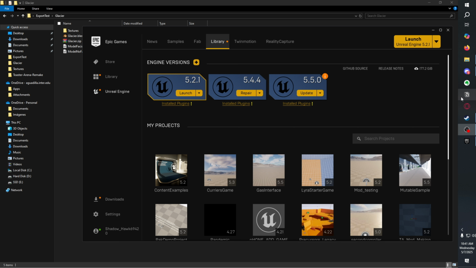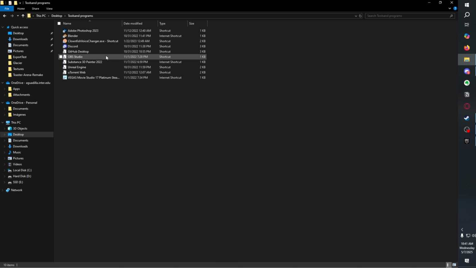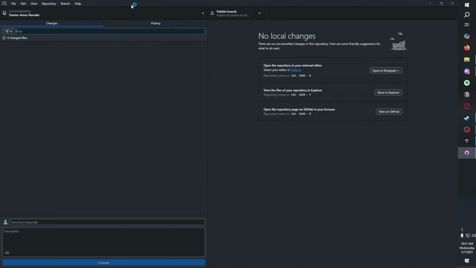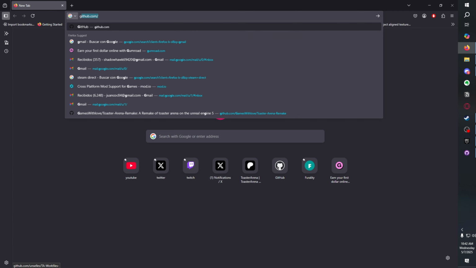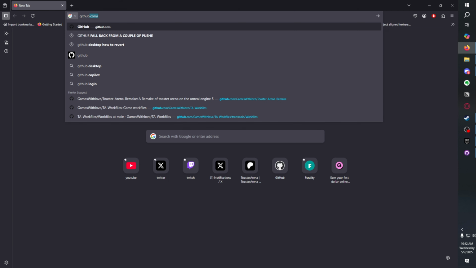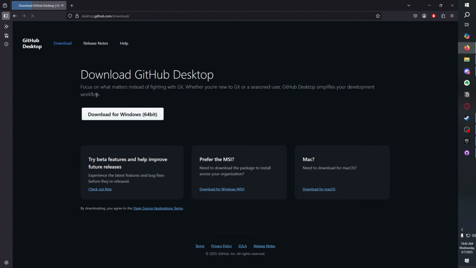Next up, we need to download the project. And before we download the project, make sure you have GitHub Desktop installed. This is how the software looks. Make sure you obtain it from the web by typing GitHub Desktop. You can download it from here, and make sure you have a GitHub account.